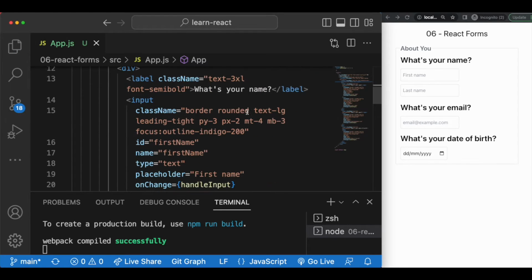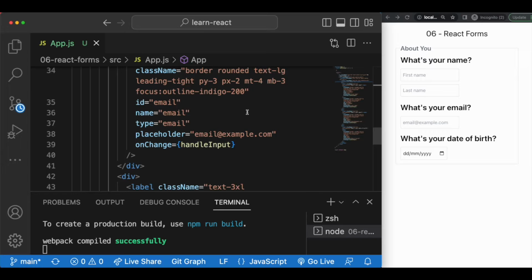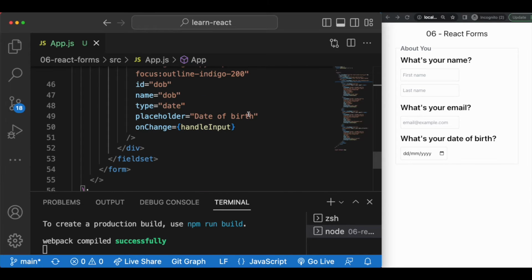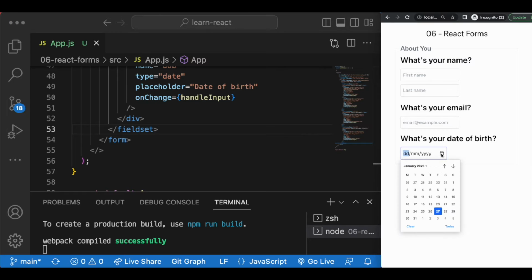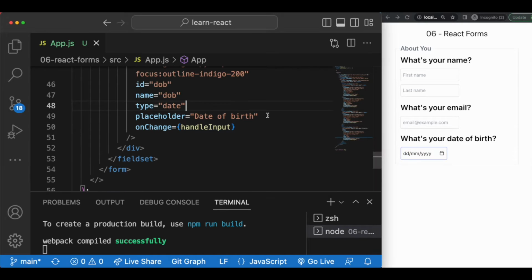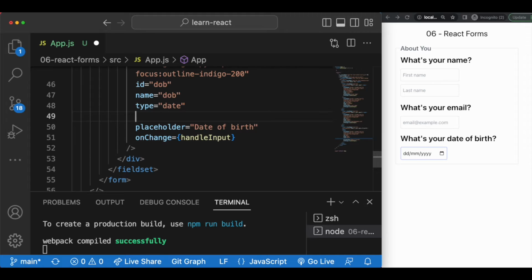Now, with the context in mind, if this is a dating type of form, then we probably want to limit the date of birth to only those who are 18 or over, right? It's just a little bit better for user experience. We can do that by setting max to, let's say, 2005, January, today's date.